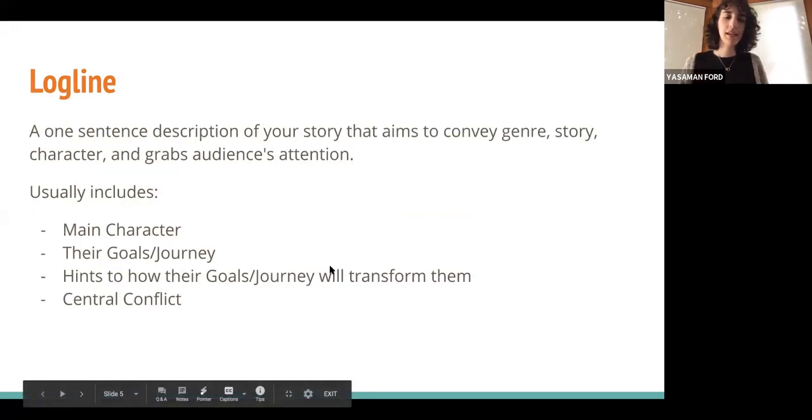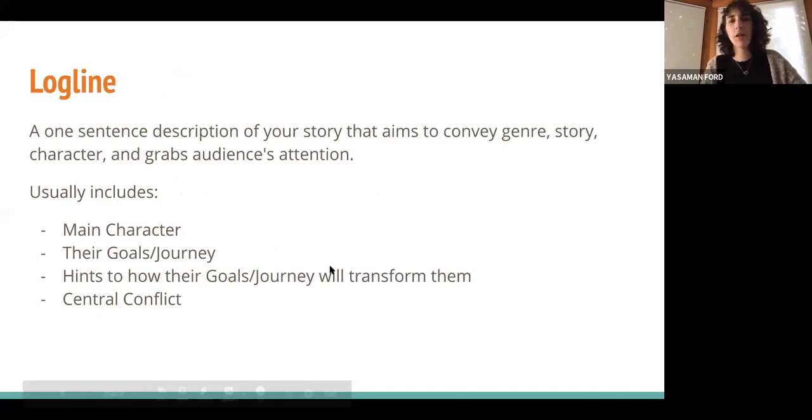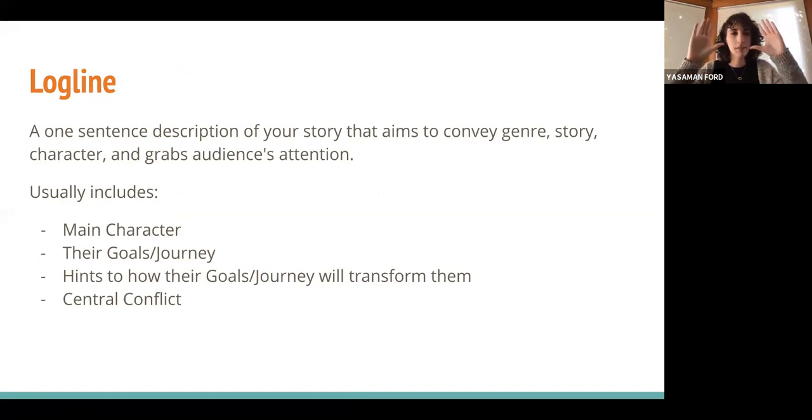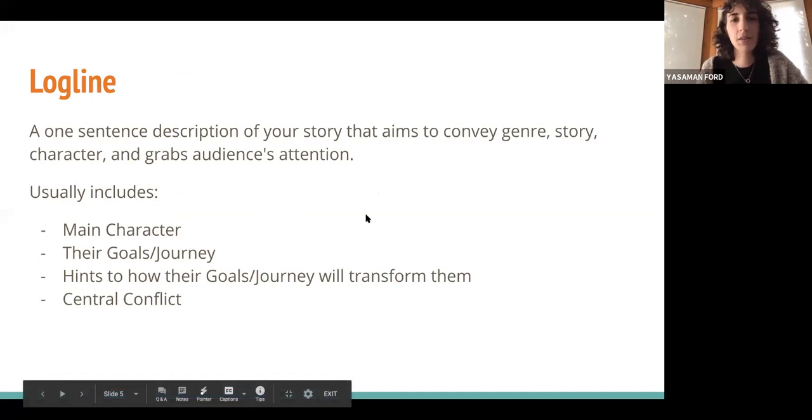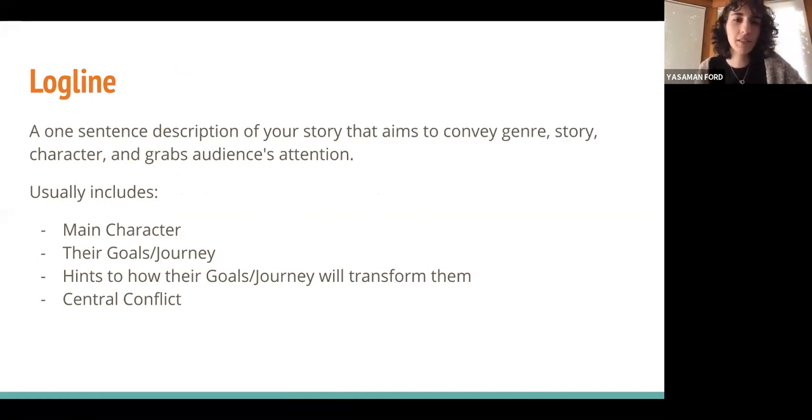A logline is helpful if you're creating a treatment or making a visual guide for your story. If you're collecting images, this is a good first slide to look at every time you're a little bit lost. It's also an elevator pitch. If you meet someone and they ask what your script is about, you could just say this one sentence.